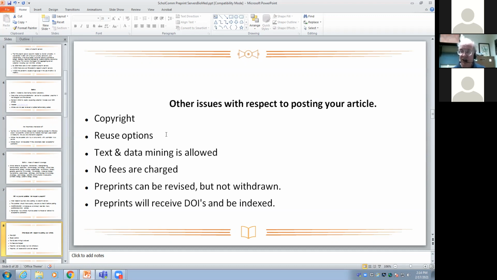The author is not charged anything for putting the article on this server. Now, when the articles are put on, the author can revise them. There is a facility so other researchers can look at the article and make suggestions about sections of it. They can put comments in. The author can look at those, and if they decide, they can go and revise portions of their article. But they cannot withdraw the article.